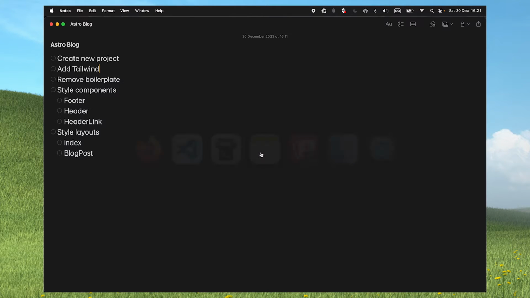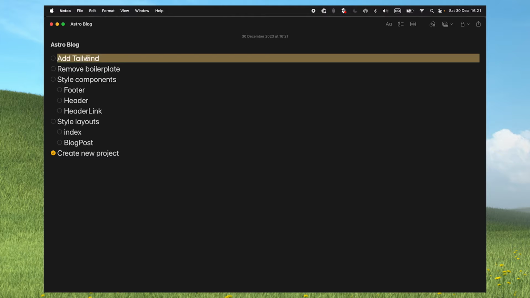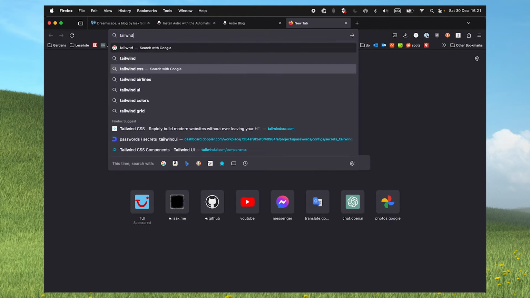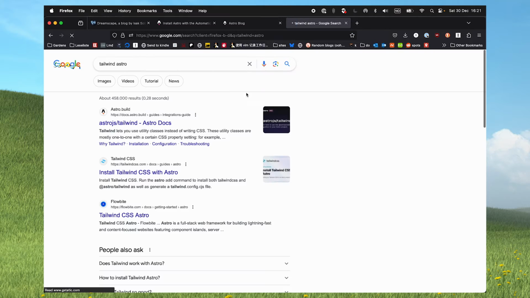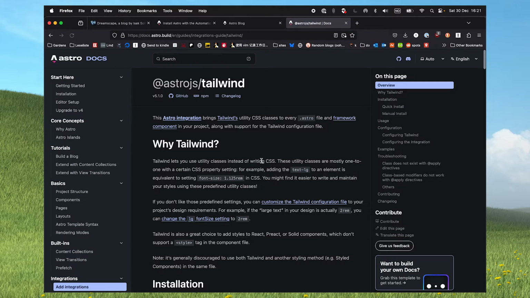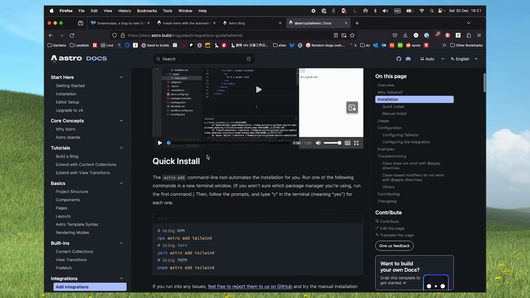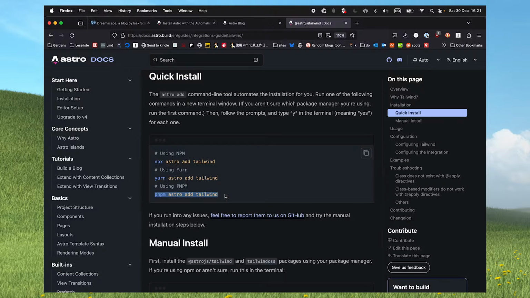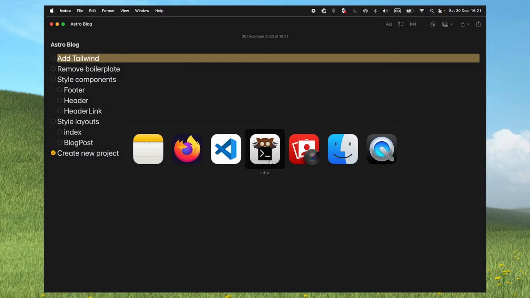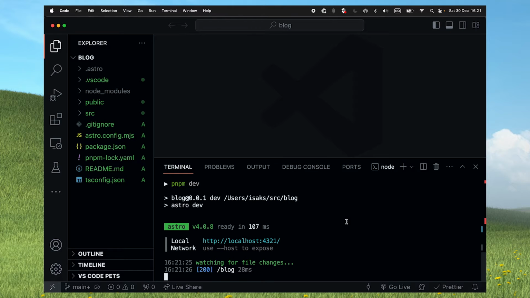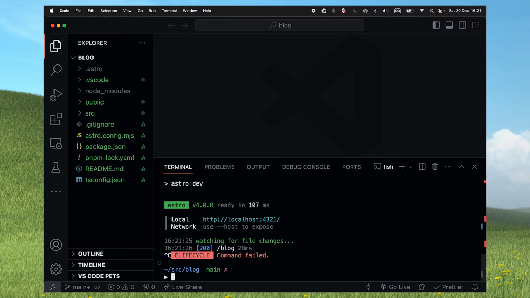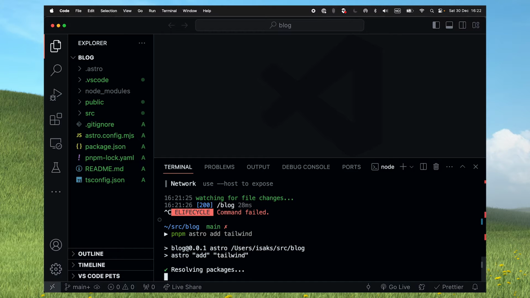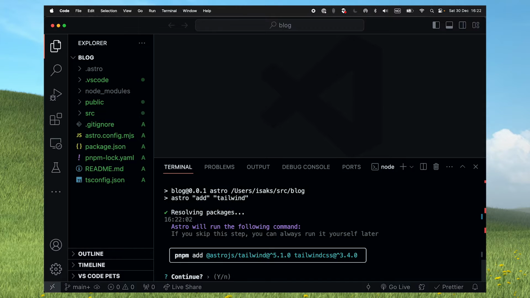So that's that. So if we go to my notes, we have created a new project, and we will then add Tailwind. Yes. So Tailwind Astro. I'll just Google that, find the Astro docs, and see that there is a quick installation, which is great. And that is done using pnpm astro add tailwind. So back in VS Code, I will stop the development server. I will run this command, and I think we are going to be prompted with a couple of things.